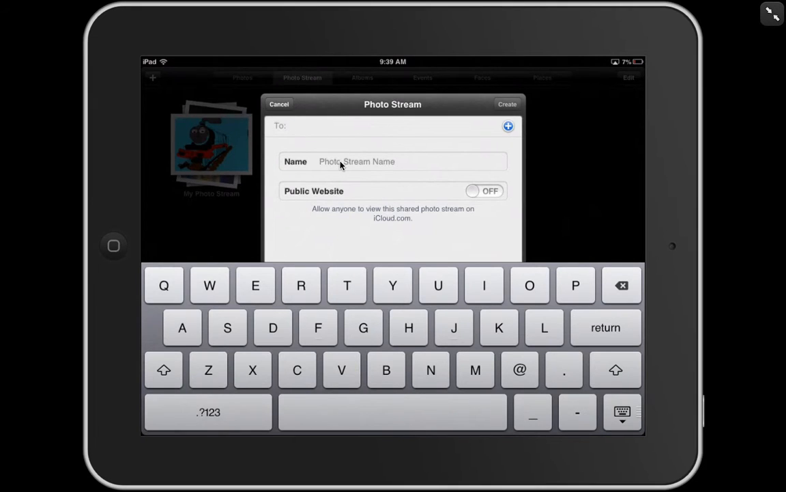I'm just going to give it a name. Okay, so let's see, what do I want my Photostream name to be? Class time fun. Oh, let's go ahead and fix that, there we go, I want to be very particular. Class time fun. And right here where it says public website, this is the big thing right here. Do you want on or off? I'm going to turn it on. Okay, and now I'm going to click create right there.